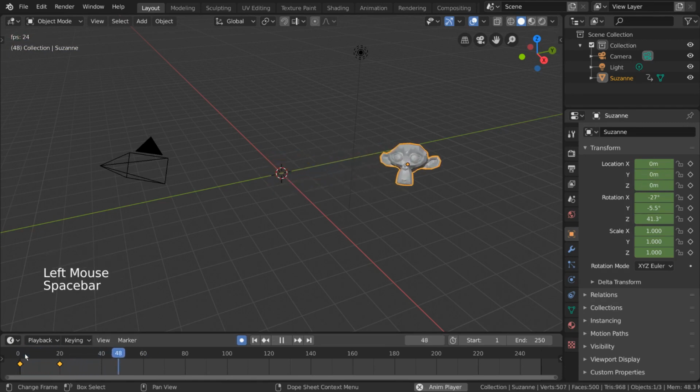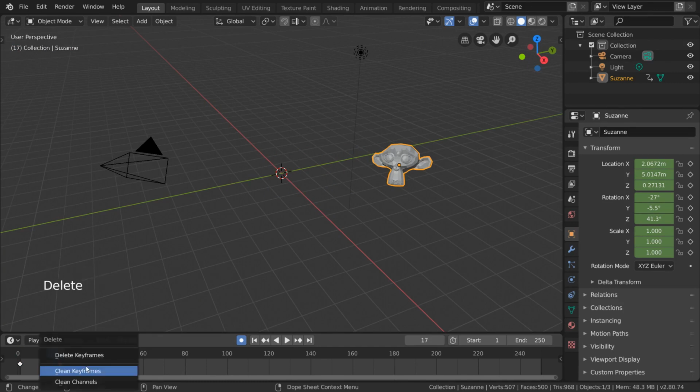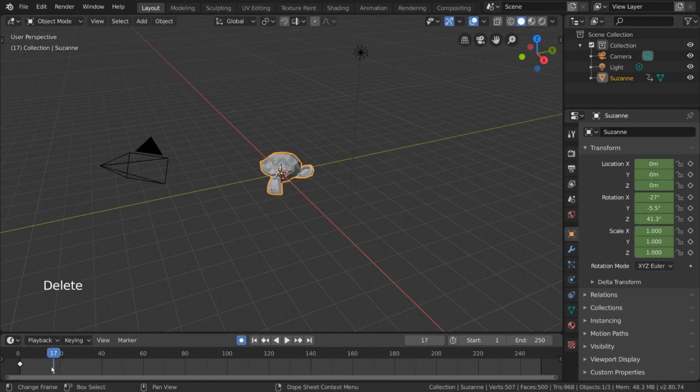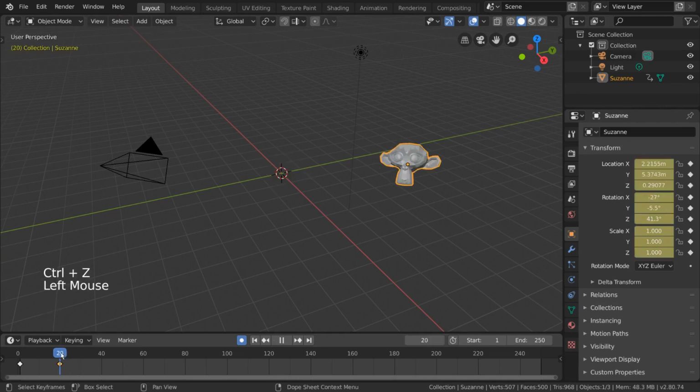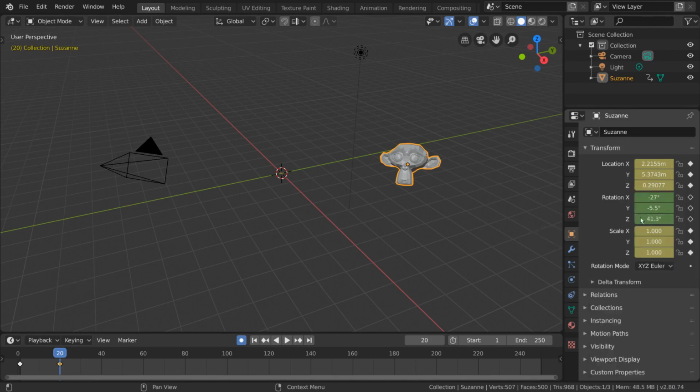But what if you want to delete keyframes? How do we do that? Well, to delete keyframes, you can simply use the timeline or dope sheet, select the keyframes you want to delete with left click, and press the delete key. Alternatively, you can also navigate to the frame with that keyframe and right click for a context menu. Then select delete keyframe.